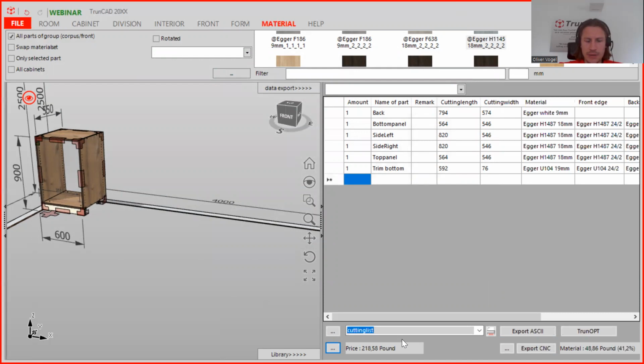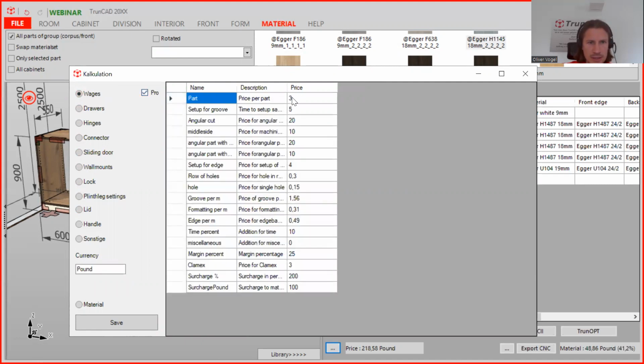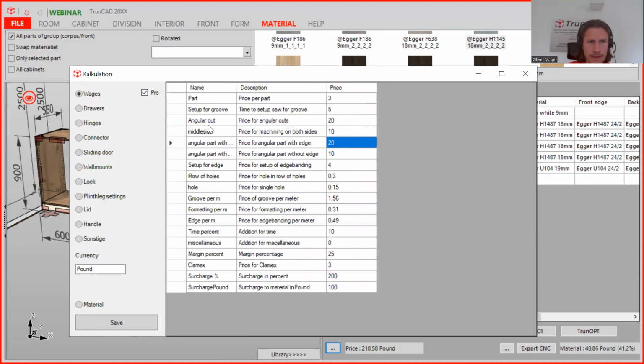And when you have it with package M or with a TrunPoint version, you also have the price calculation included. And when you click now on the three-dot button, you see here on wedges, you can tick the checkbox. You see here, as usual, the prices for any hole, or for the setup for the edge, or setting up the angular cut.